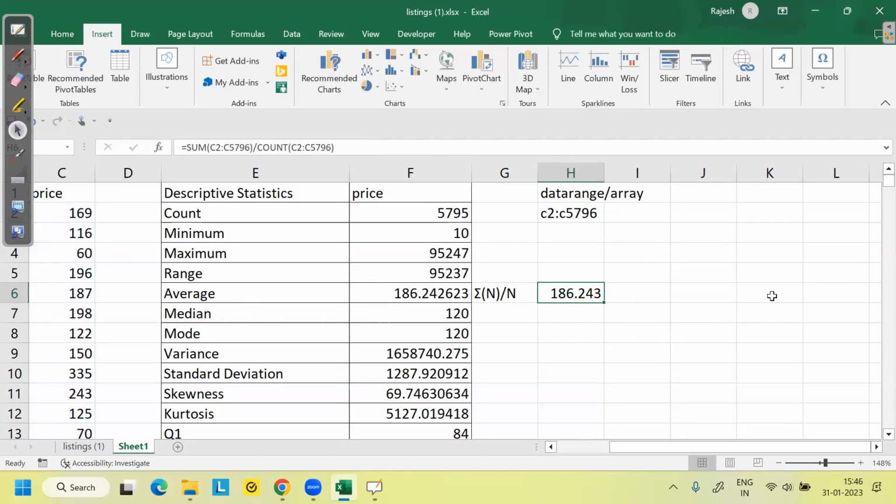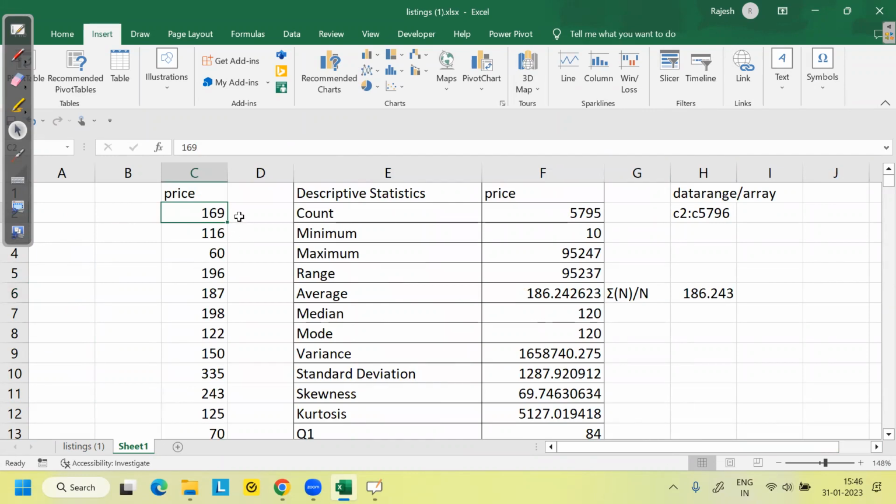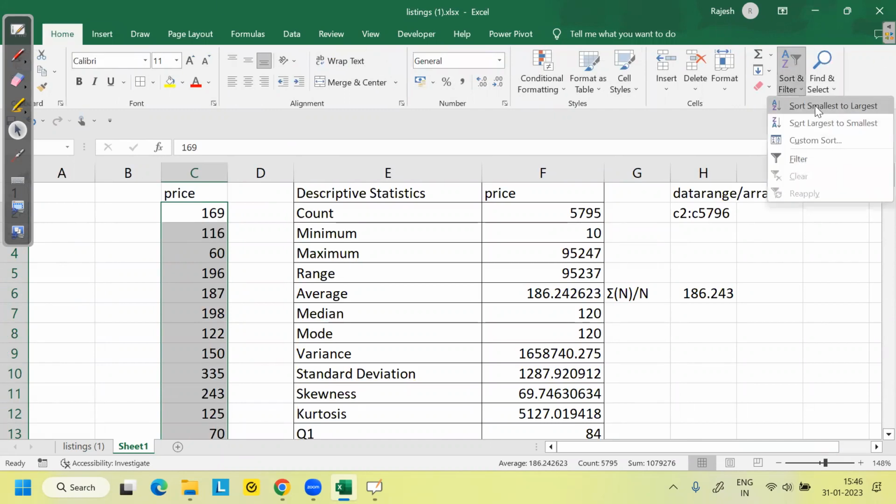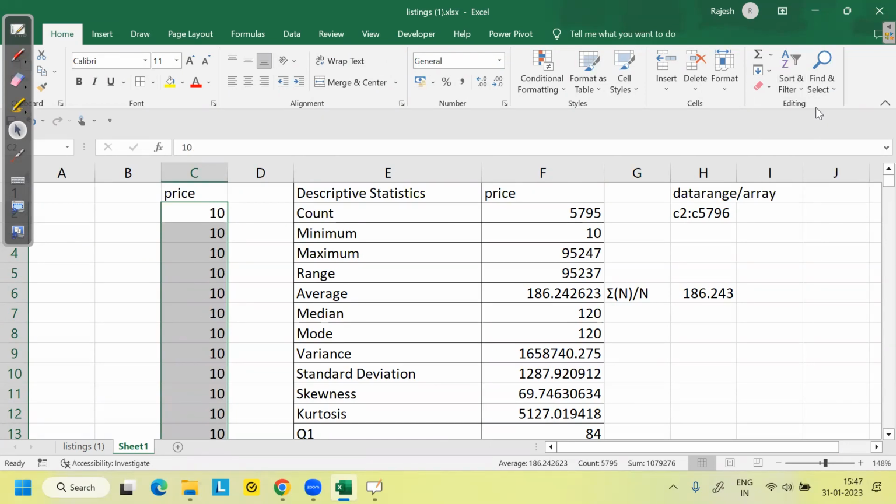Sort data in ascending order. For median, what do we do? Ascending order sort. So don't select the price. Select from C2, Control Shift down arrow. Go to Home tab, Sort and Filter, smallest to largest. Sort and Filter is at the right extreme corner. Select the data, go to the extreme right, Sort and Filter, smallest to largest.